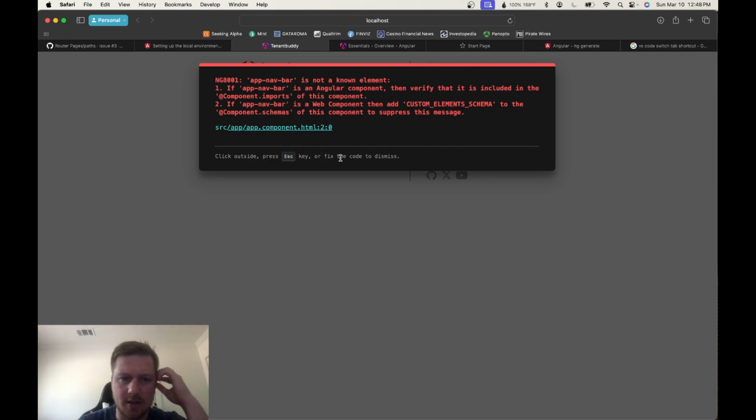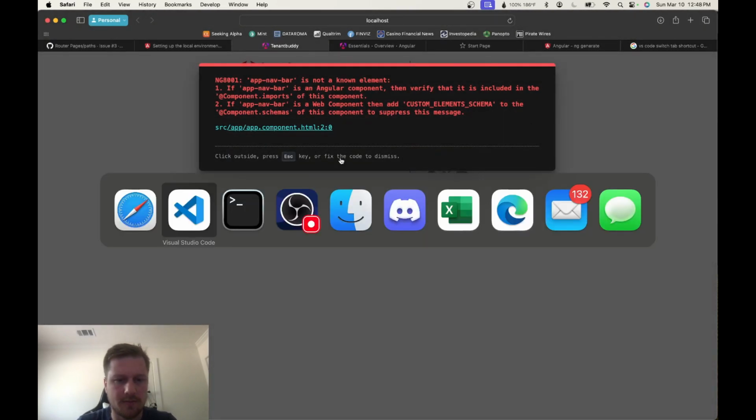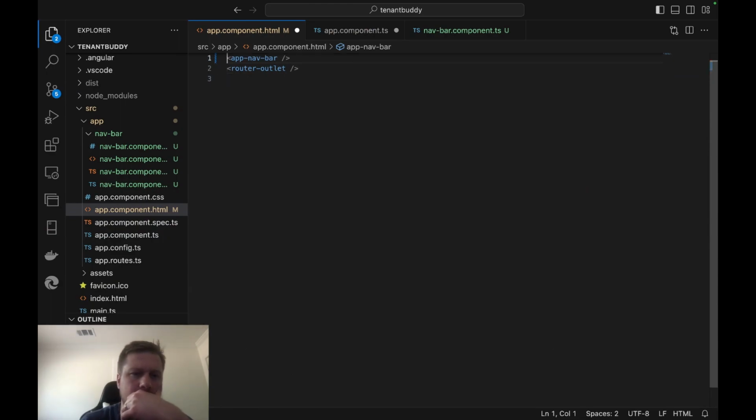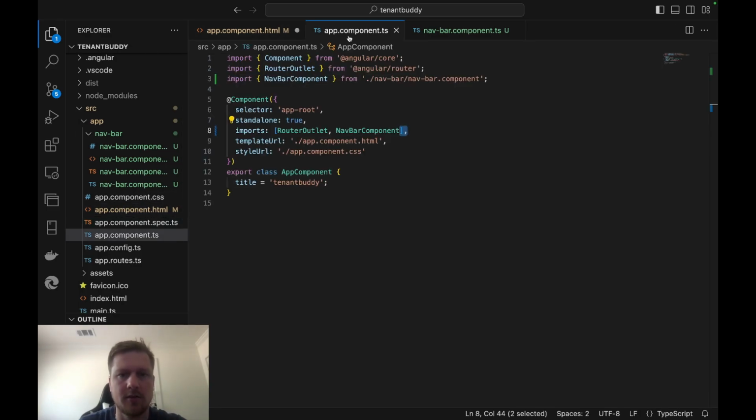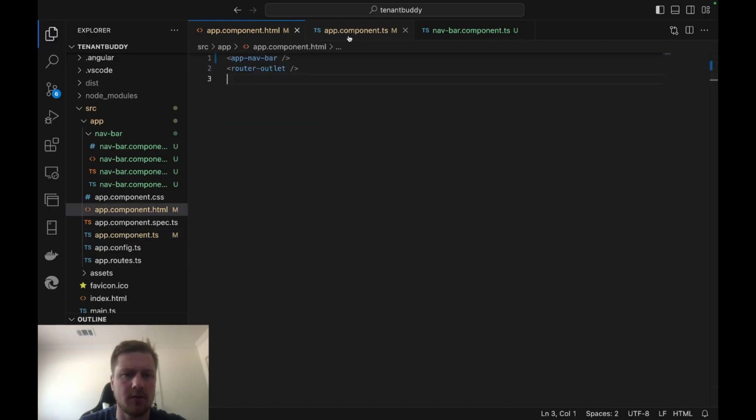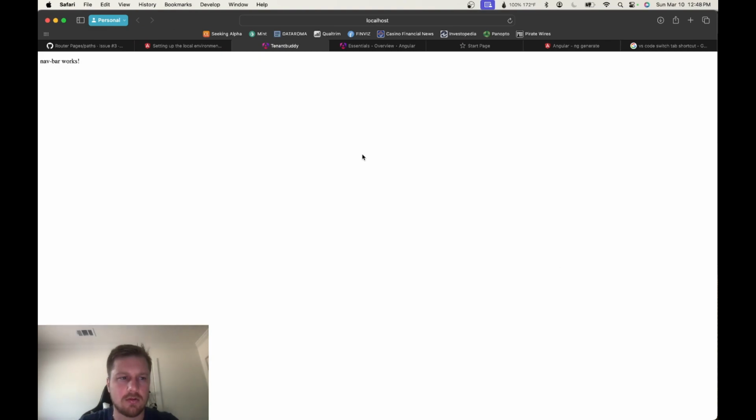So app nav bar is not a known element. Alright, so we gotta make sure that it is included. App nav bar. Router outlet. Oh, I didn't save it, my bad. Let's see if we get a clean build. Yeah, so nav bar works. Okay. So now we'll basically just try to style it, I guess.